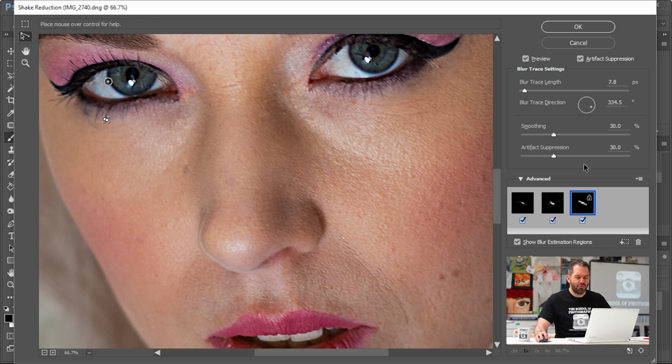The next thing I want to show you is this thing here called the artifact suppression. Now, you won't really need to use that unless you've got some serious camera shake. What the artifact suppression does is, sometimes you can get like a ghost image, like a ghost line where your original pixels were, and this will suppress that ghost line. But like I said, you might not need that unless you've got some serious camera shake. And generally, it's good just to leave it as it is.